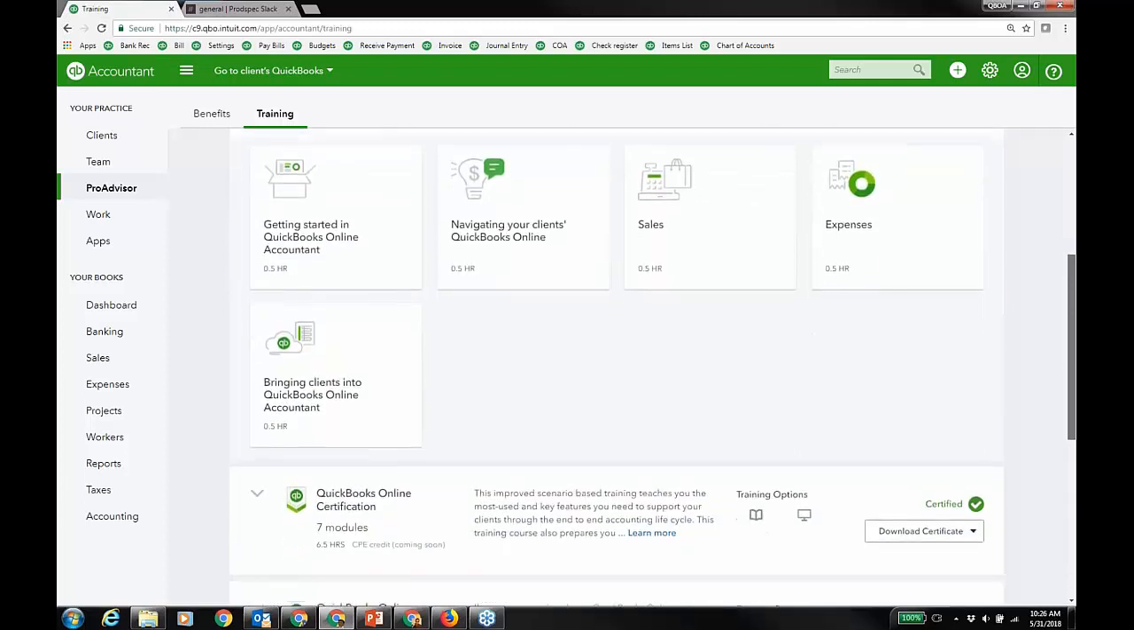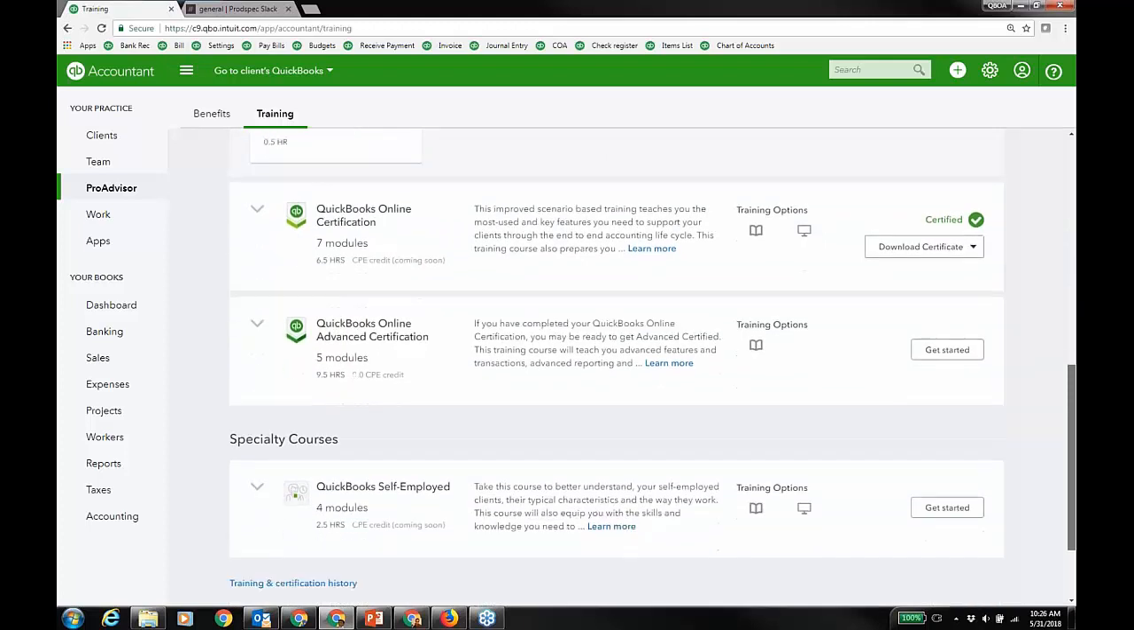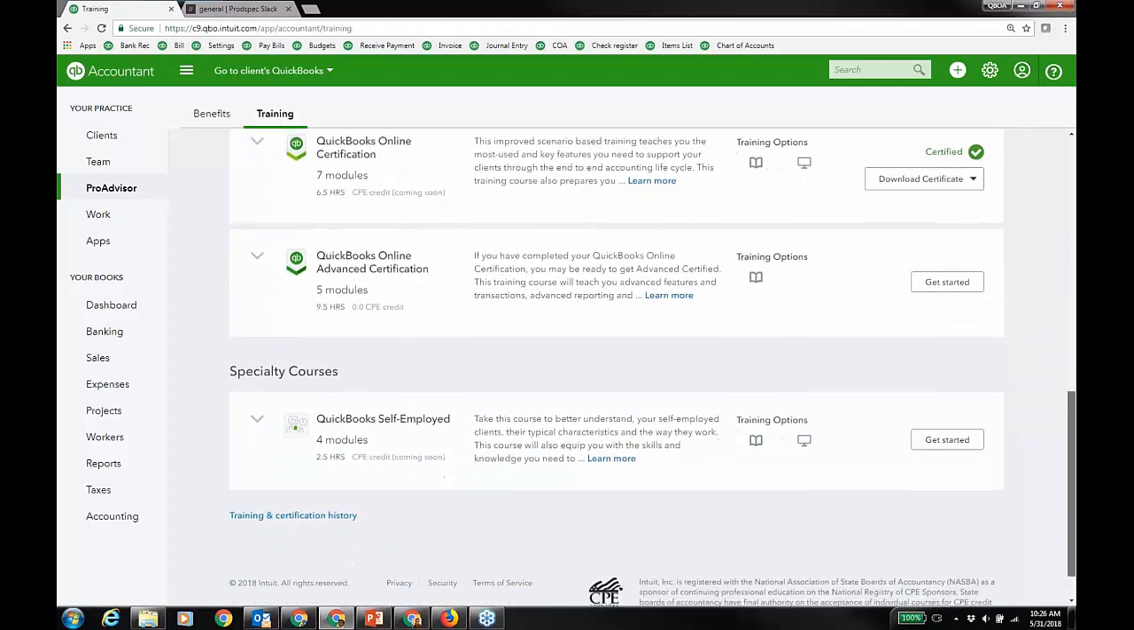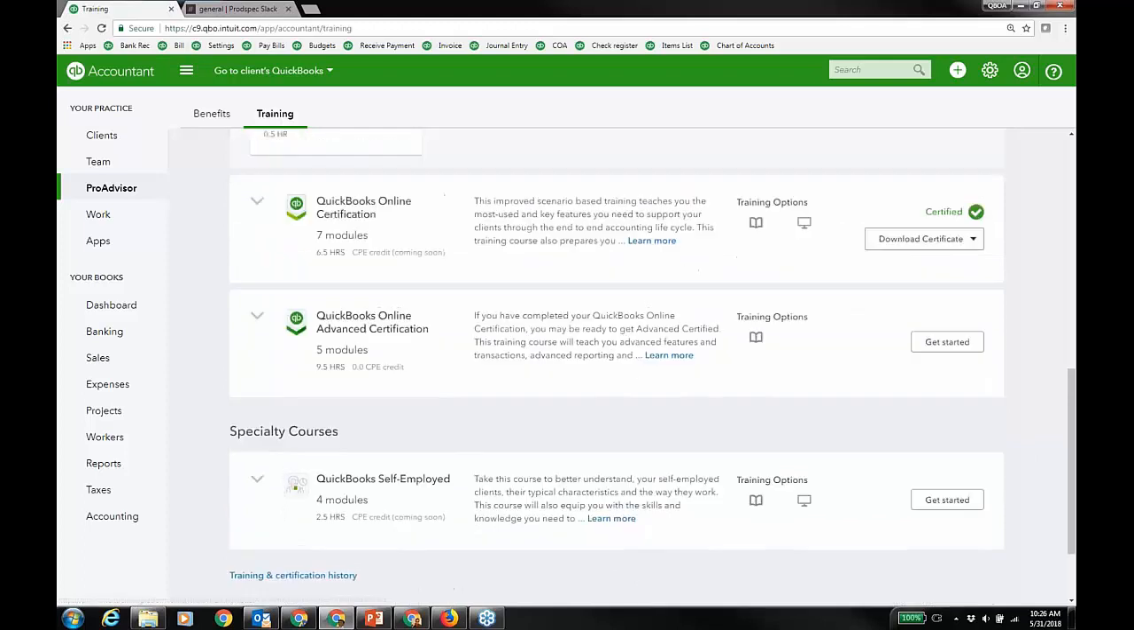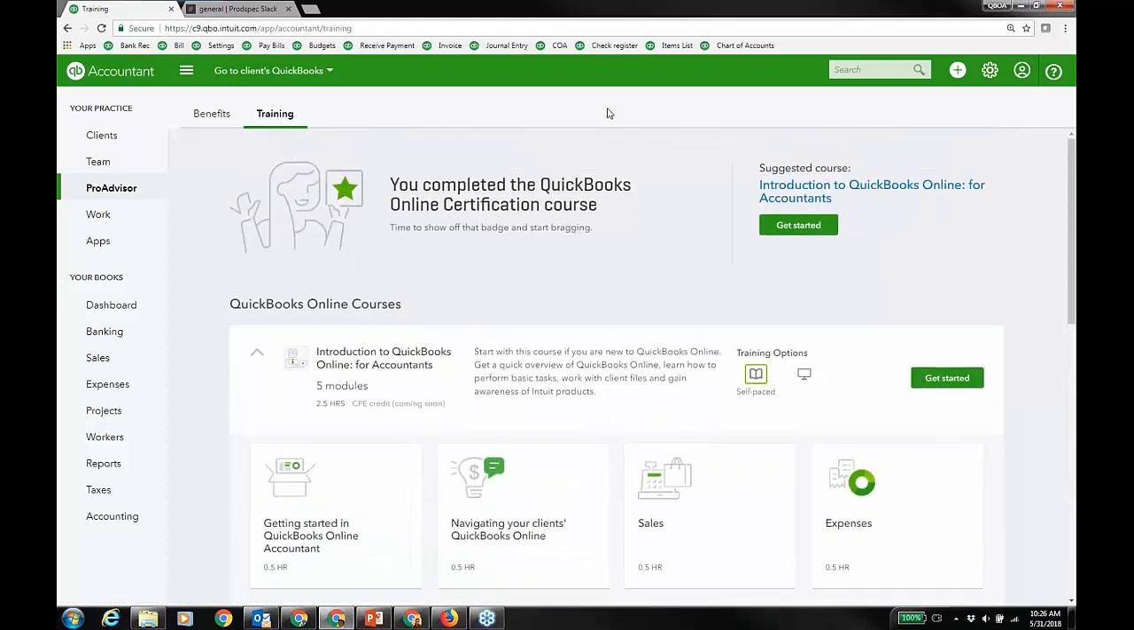I have my certification. Yeah, I already got certified. There it is. I can download my certificate from here. I could get advanced certified if I want to. There's myself, other training and certification history, as well as other training. You can click on these. So that's the Pro Advisor piece. I just wanted to mention it doesn't include desktop. That's still a paid thing, right? But the QBO side is free for any team member, just like the access to QBOA is free for your team members. And this never counts against the active user list of your client.